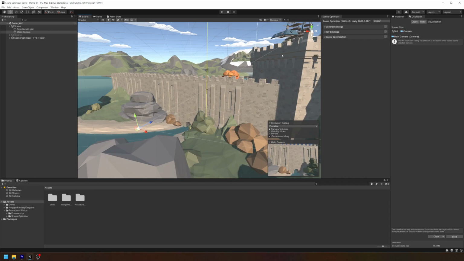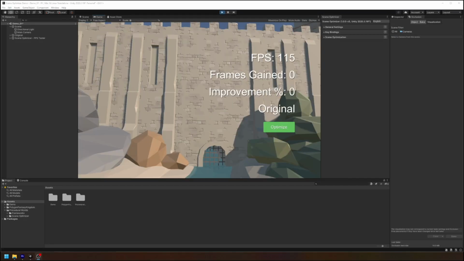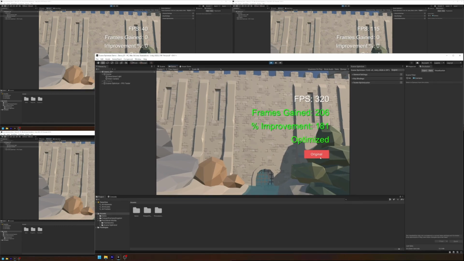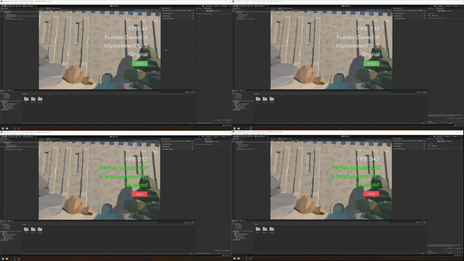Here we have a scenario with the occlusion culling system turned on. If we hit play, we can now see that our original objects are getting a significant improvement to our frames overall, because Unity is now rendering far fewer objects than it originally did. However, if we optimize our scene again, we can see that we're getting a drastic performance improvement. This is because we're utilizing the optimizations from the scene optimizer, as well as Unity's occlusion culling system. That's a huge boost in performance overall.